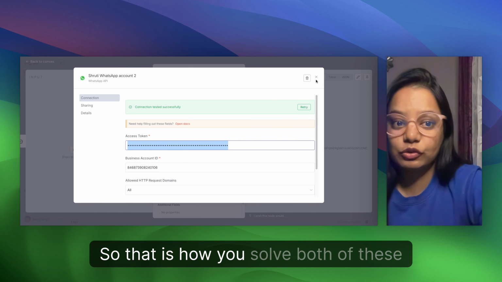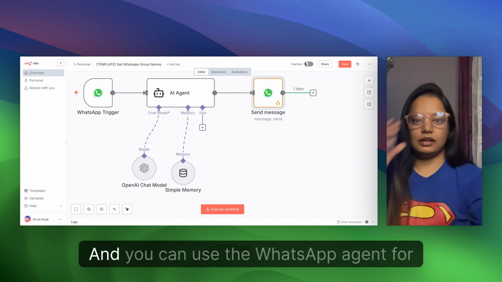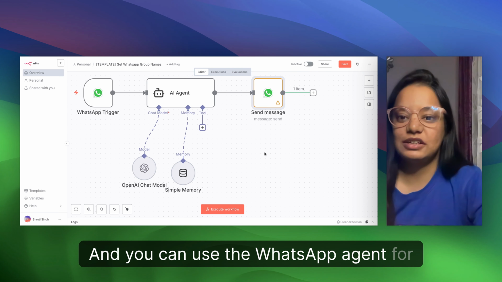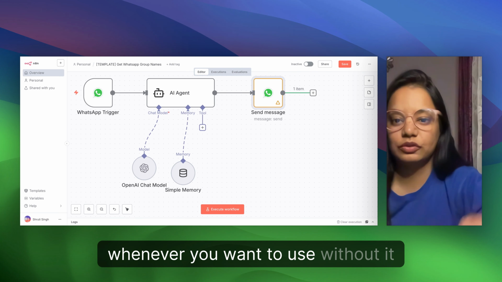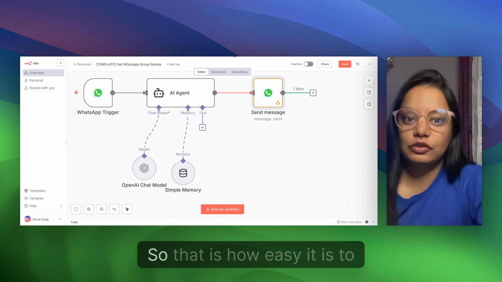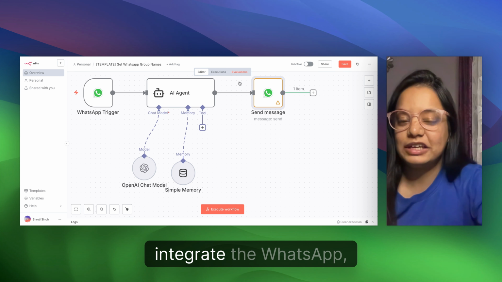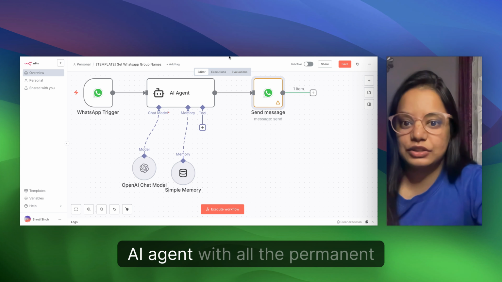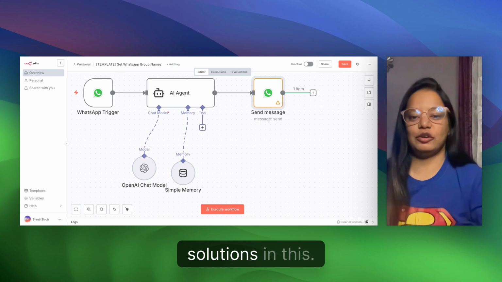So that is how you solve both of these problems, and you can use the WhatsApp agent whenever you want without it expiring, and you can also use your own number as well. So that is how easy it is to integrate the WhatsApp AI agent with all the permanent solutions.